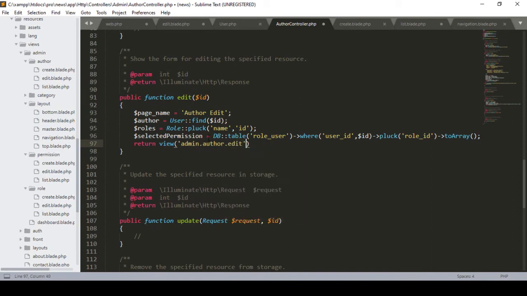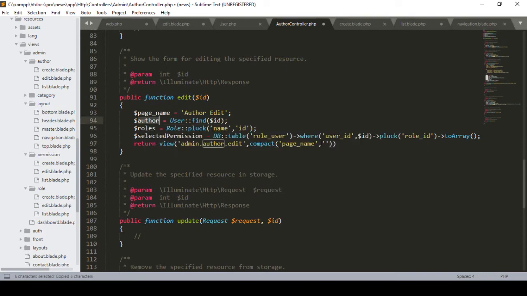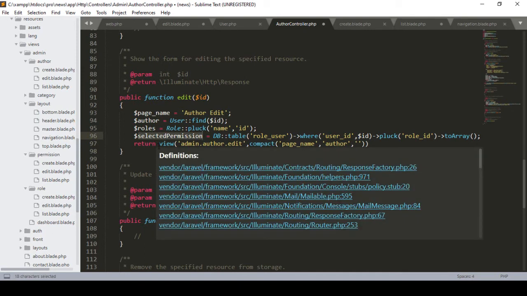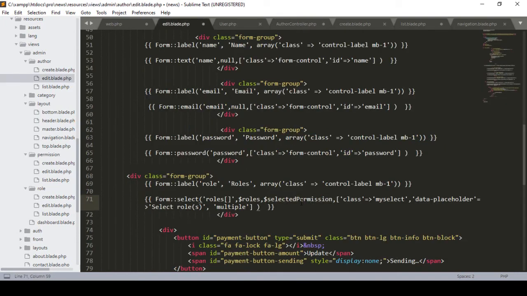So I define the page name, and into this position I want to compact, first of all, our page name. Then I also want to compact our author. And I also want to compact another piece of data, selected rules. Selected permission actually, but better I define it as selected rules.